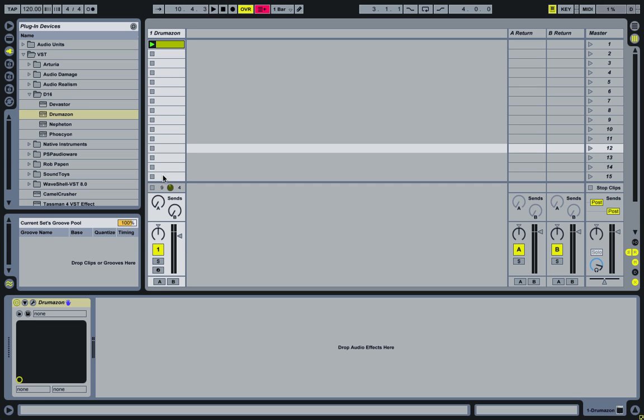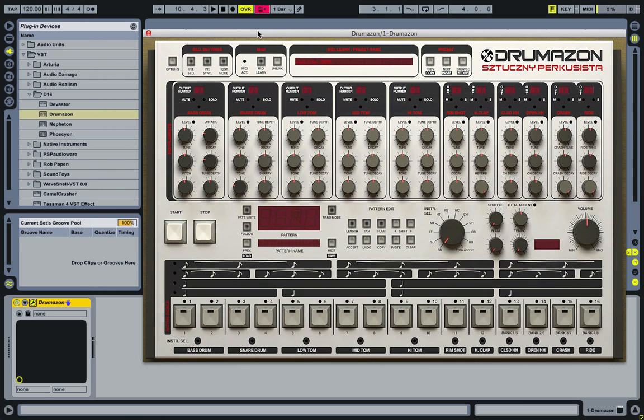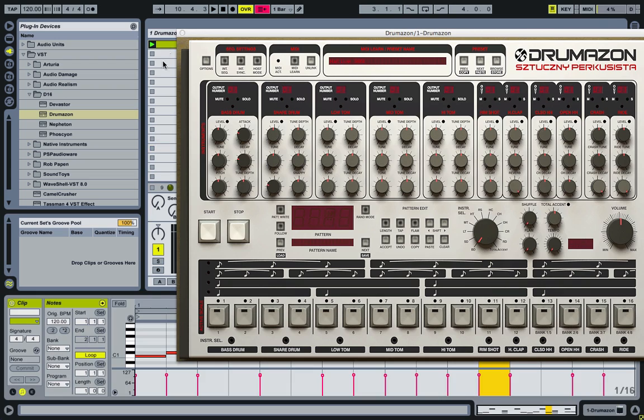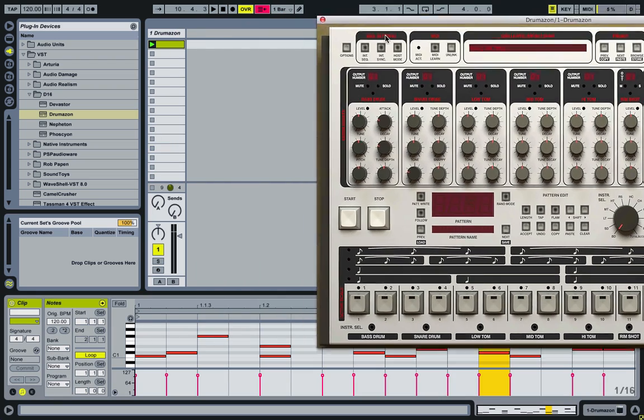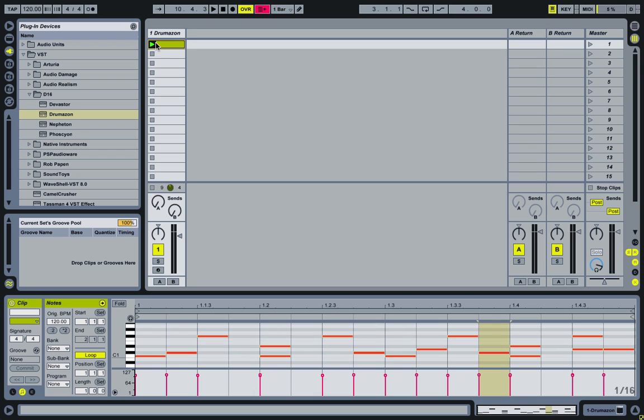So I've got one track here with an instance of Drumazon in it. If you're not familiar with Drumazon, it's the 909 emulator from D16. And you can see it's got a bass drum, snare drum, toms, rim shot, etc. I've got a clip here that I've created where I'm just sequencing it with MIDI notes, and let me start that so you can hear what I've got.